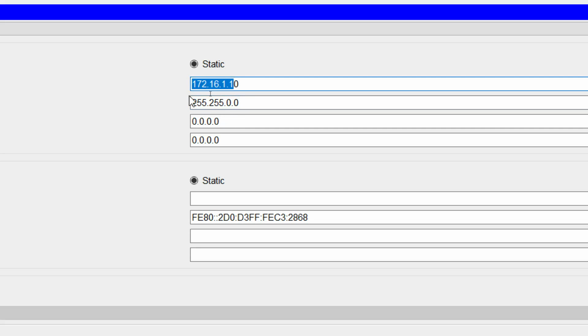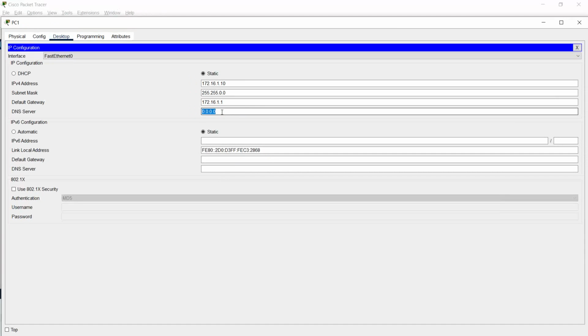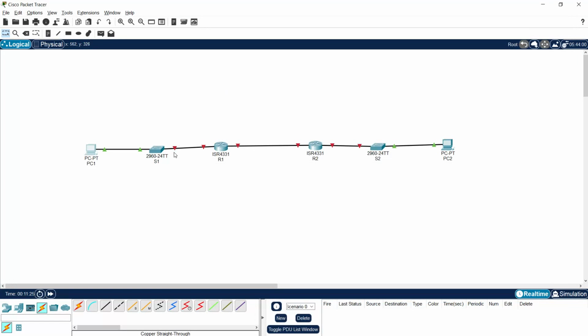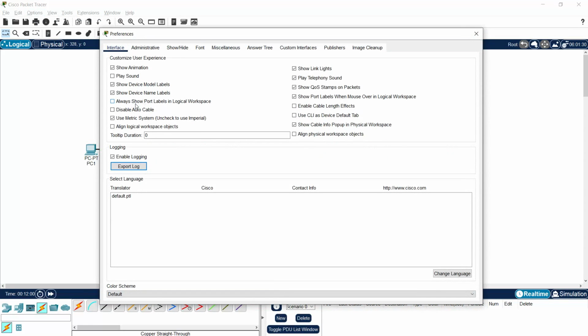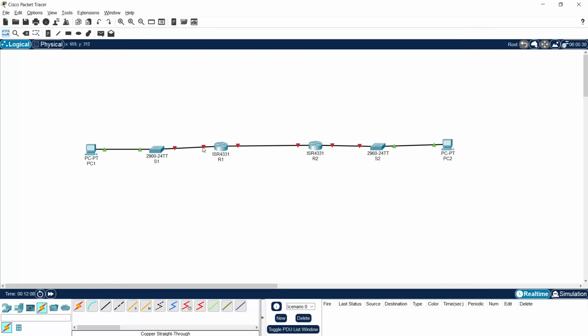Then we will give the default gateway here, 172.16.1.1. That address we will set for this router interface G0/0/1. Interfaces are not showing here, so we can go to options, preferences, and select always show port labels in logical workspace, and show port labels when mouse over in logical workspace. Okay, so I think it should come here. Yes, so G0/0/1. So we'll set the IP address for that interface.